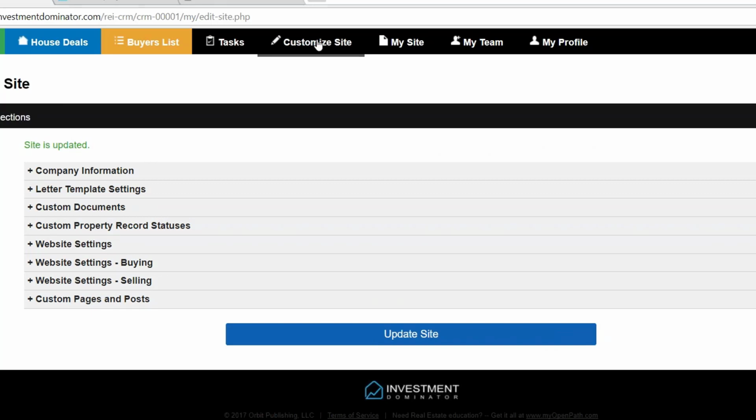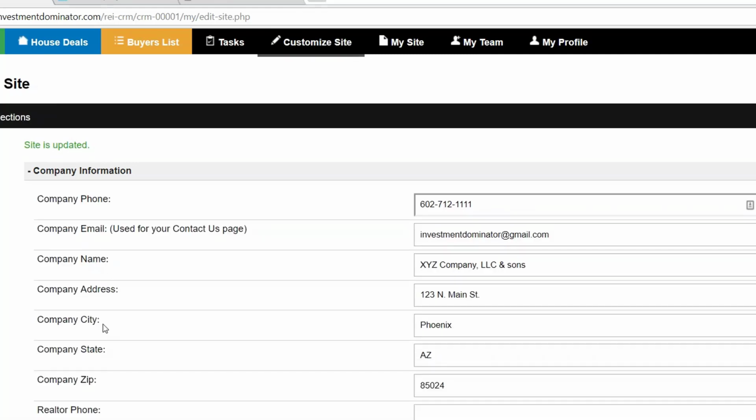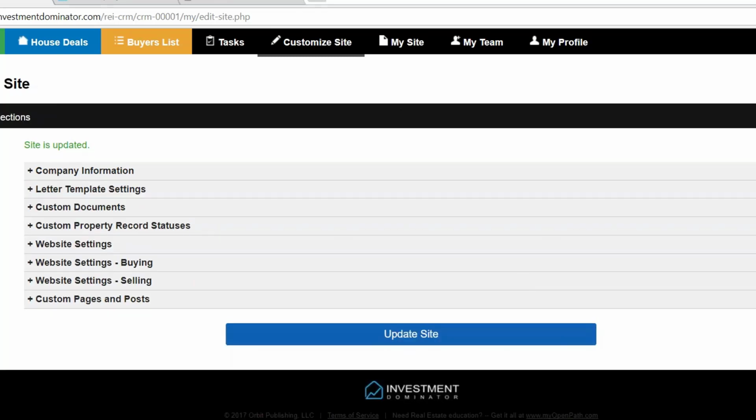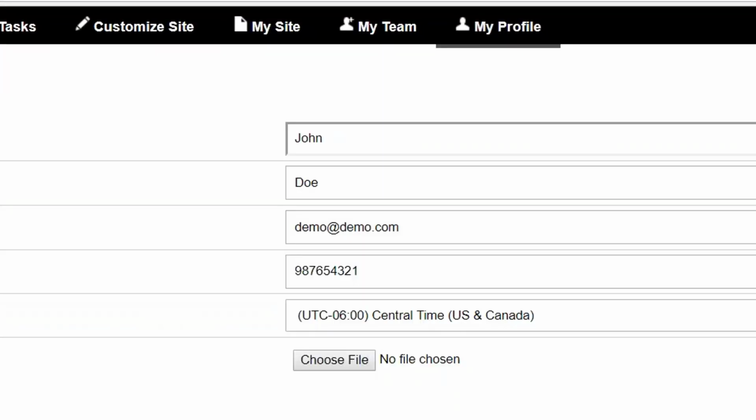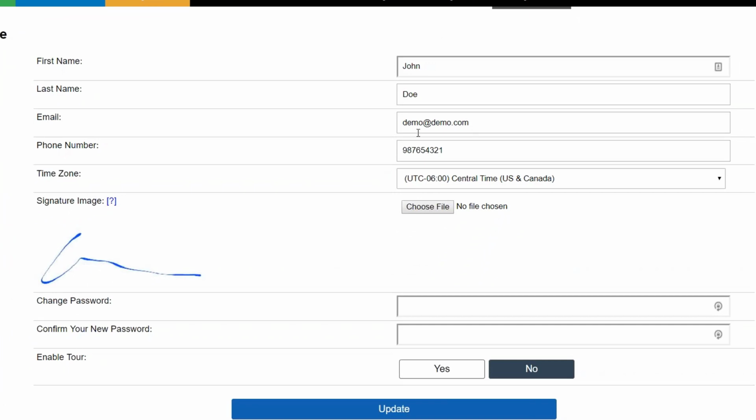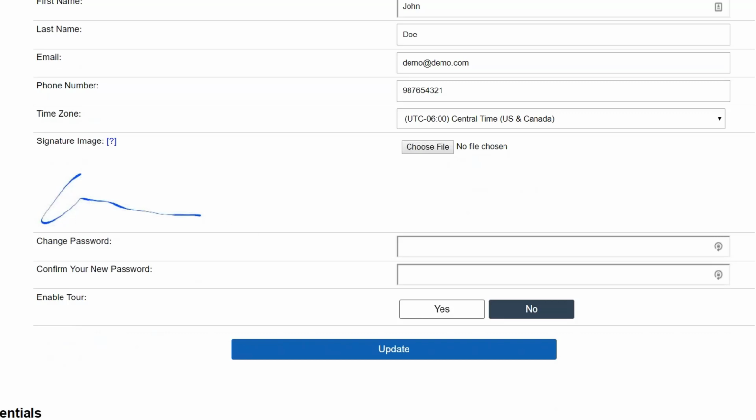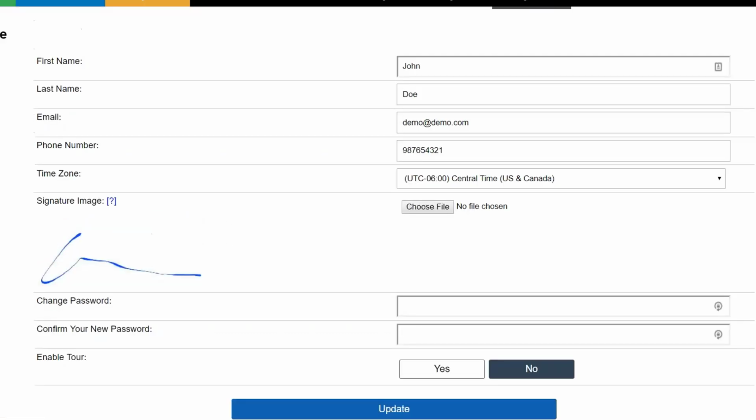Okay, so for you guys that are brand new, that's step number one. Go in here, go to customize site, fill out the company information like we just went over, and save that information at the bottom. The next part of that is under your profile. You should have your name, your email address, and your phone number filled out already when you sign up. But one thing that's not going to be set is the time zone that you are currently located in. So you want to set that, and also your signature file. And for the signature file, you do need to create a digital signature. There is a user guide article about that.